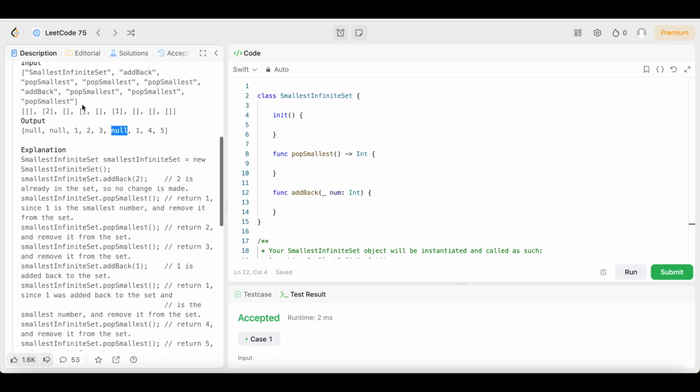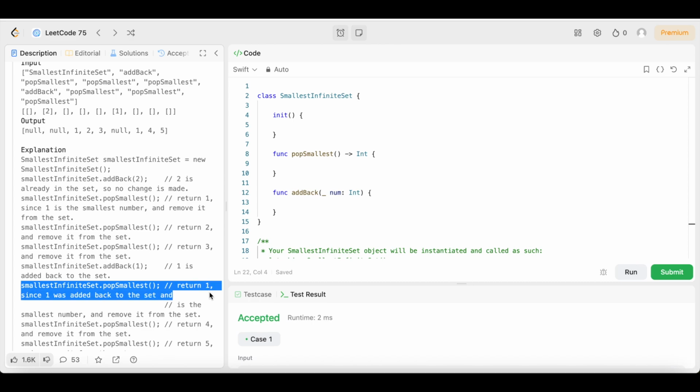Then we come back over here. Now we're right here, pop smallest again. Pop smallest, we're returning 1 since it was added back to the set and is the smallest number, and then we remove it from the set. So look, this is the 1, we returned it, but now it's not in the set anymore, but it's right here because when we popped it, we returned it right here. So now 1 is out of the set again.